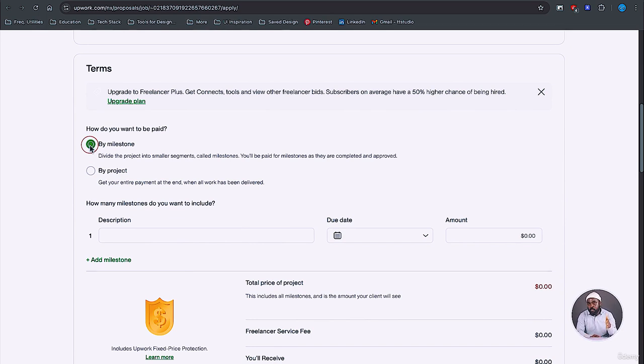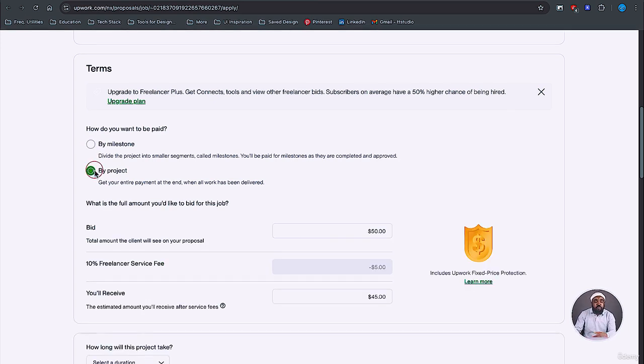So you say maybe when you complete the first draft or when you send your sketch, whatever the milestones are, for each milestone they'll break the payments into those different sections. So when you're completing your draft, a certain amount is paid to your account and so on. And by project would be once you're done with the whole project, you get paid.